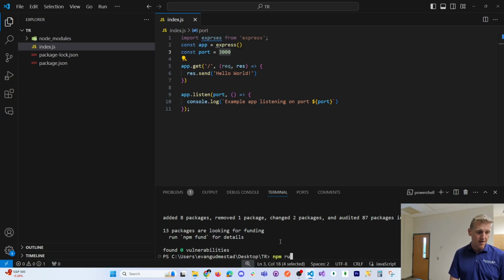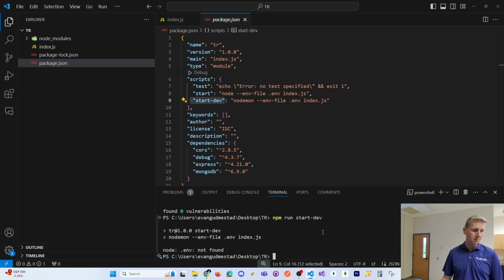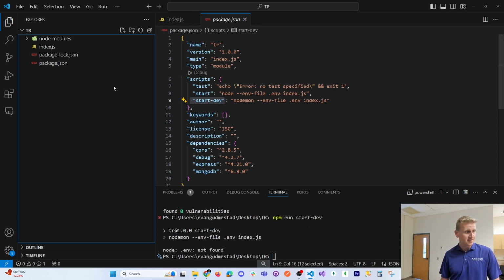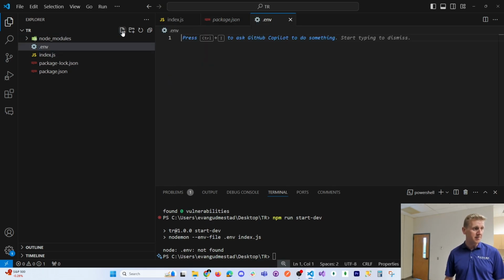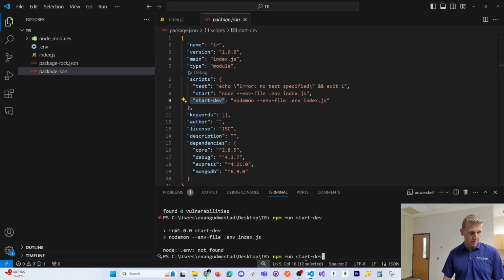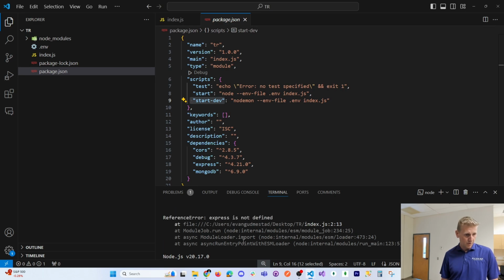To run that, npm run start:dev. This is the start:dev command. npm run start:dev says run that script, and that's going to be our nodemon command. And it says it doesn't find my .env file, so let's put in a .env, from environment variables, and make that happy. Now there's nothing in there, but nonetheless, we're a little bit closer.